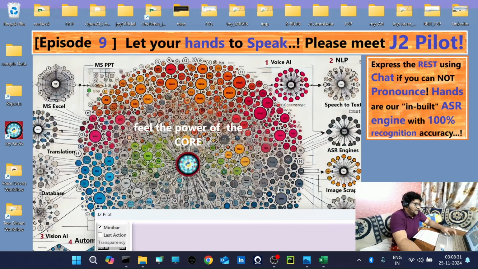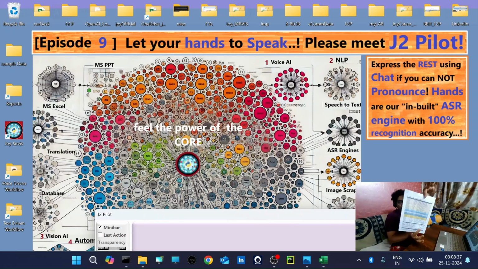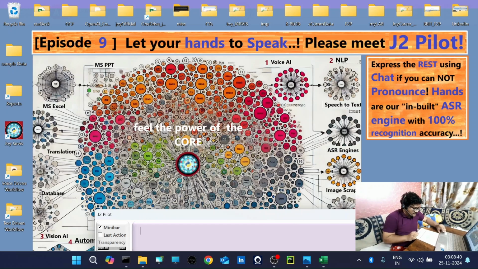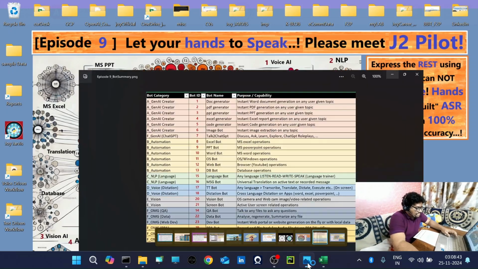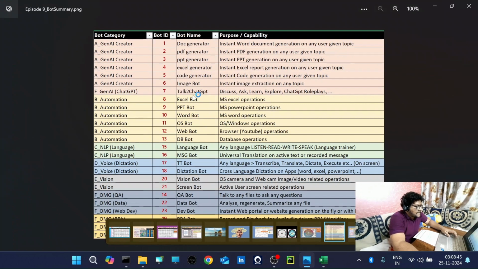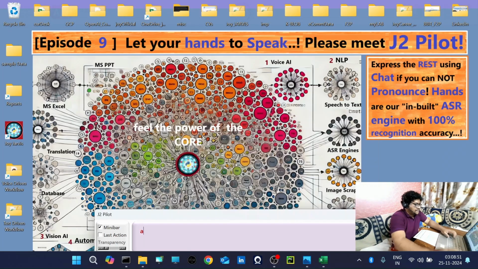Okay. Now let's go to the next bot. Here I am just having the same list of bots. Then next is image bot number 6. Image bot activated. So the purpose of this bot is to extract any image as per the search title. You don't have to go to any image site or anywhere else.